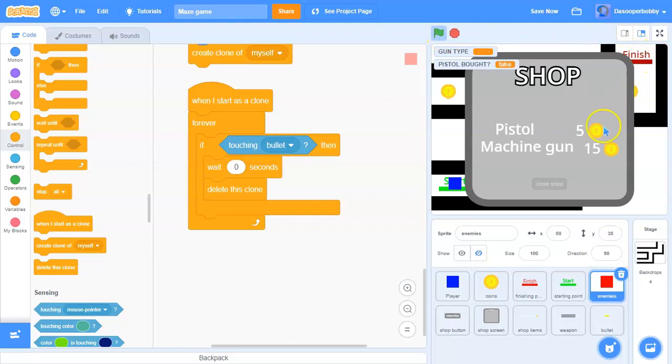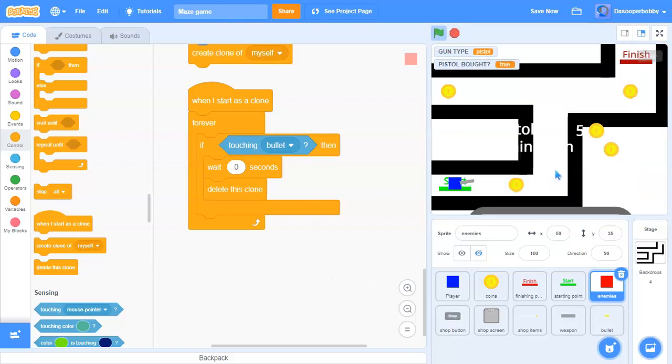So now I'm going to buy the pistol, and as you can see, the pistol can shoot, which is exactly what I want.